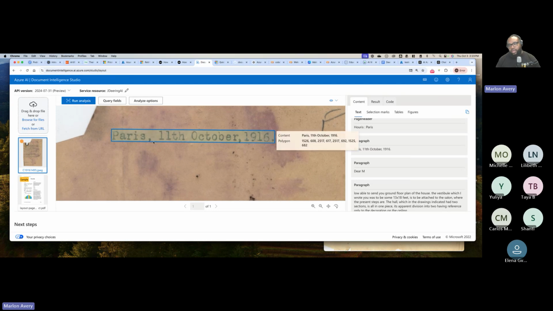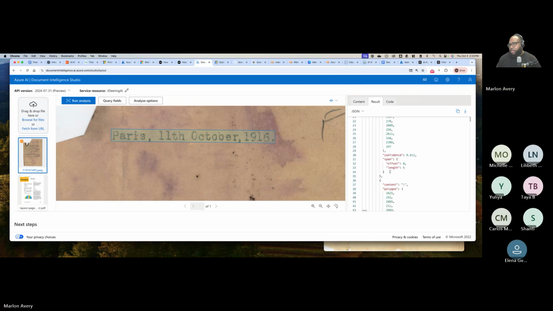Also, we understand that whoever they're talking to right there, it was in Paris, and this is the 11th of October in 1916. So we went through the confidence score and how that works as well. Paris here has a fairly okay confidence score, about 77%. Oh no, there we go, 93%, so 99%. The 11th here, 74%. And so we just get an understanding.